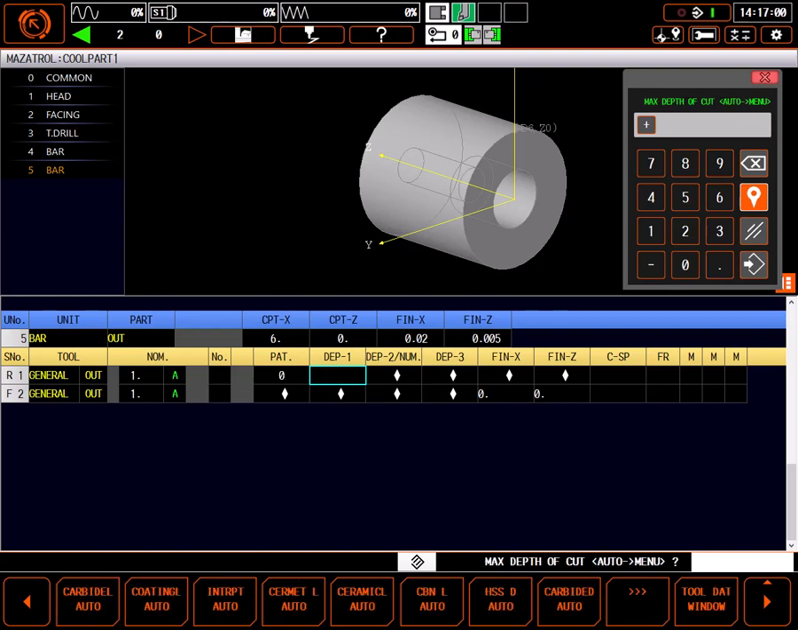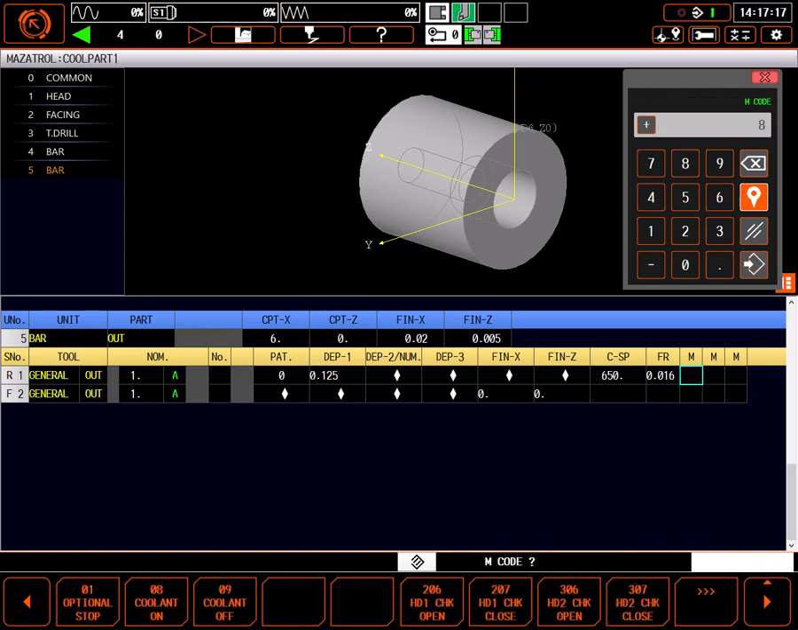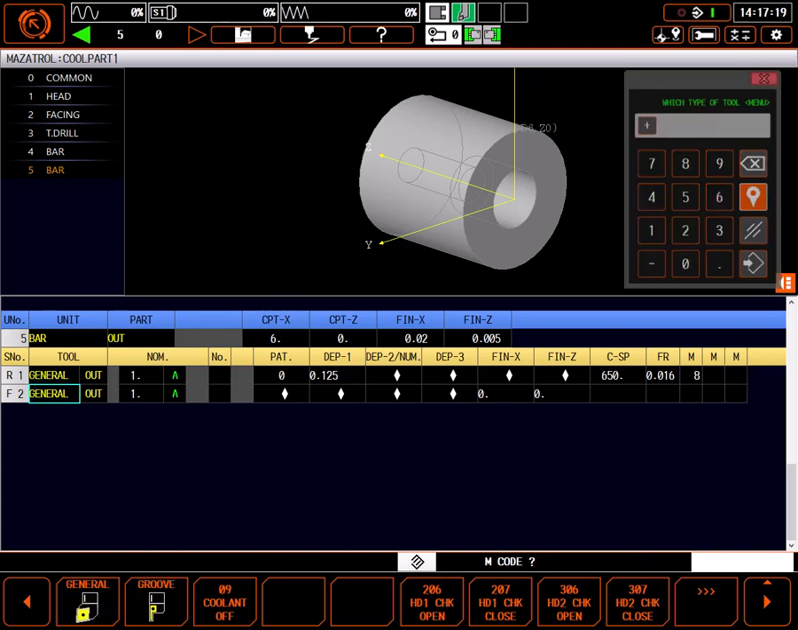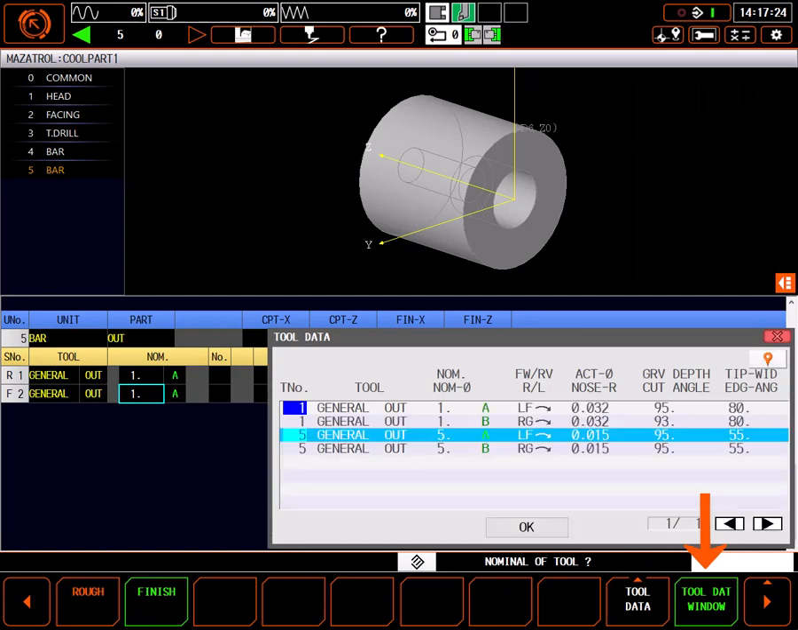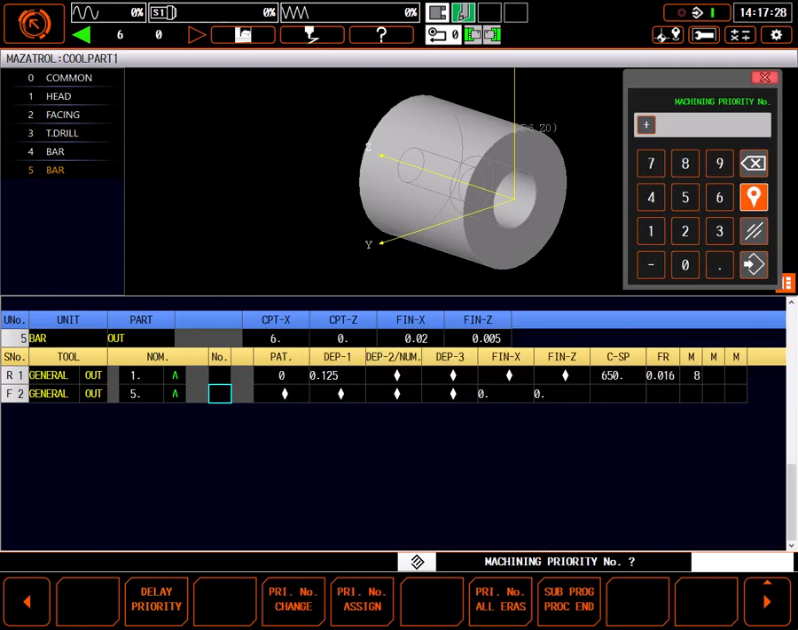Max depth of cut is cut depth per pass, which can be auto-set by selecting one of these tool material buttons, or by simply setting a desired max depth of cut. I don't like the auto-set value, so I'll increase it to 0.125. The auto-set surface speed and feed rate is fine. And I'll turn on coolant with an M8. Using the tool data window, I'll change my finish tool to the 55-degree, 15 thousandths radius tool, 5A.